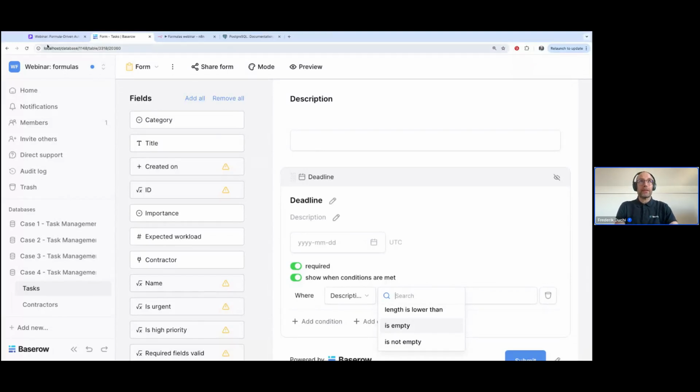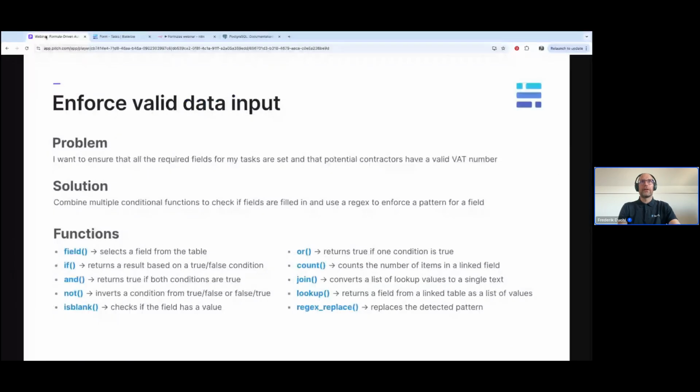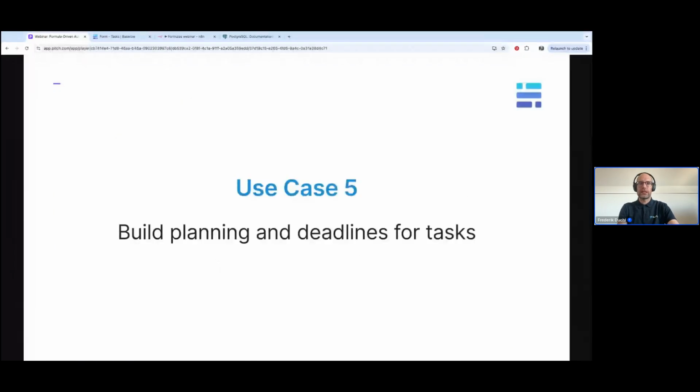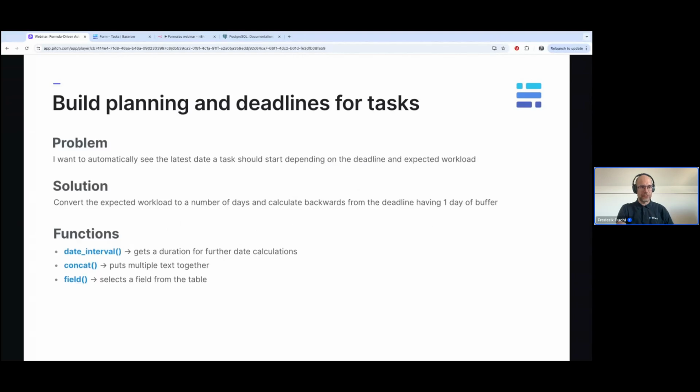Okay. Over to the next one, halfway there with use case number 5, to build a planning and schedule deadlines. So I have a number of tasks. My tasks have a deadline and I want to see what is the latest start date for a task depending on the deadline and the expected workload. I'm going to solve it by calculating backwards from the deadline and adding 1 day of buffer.